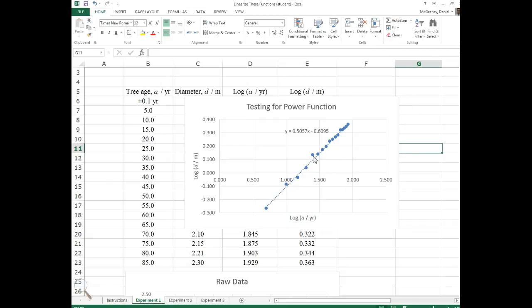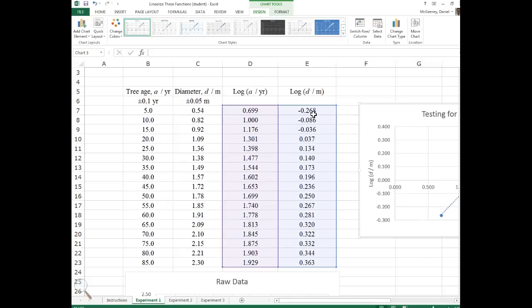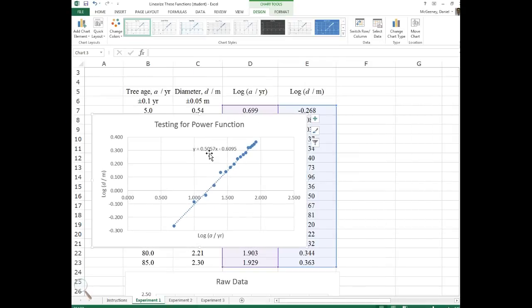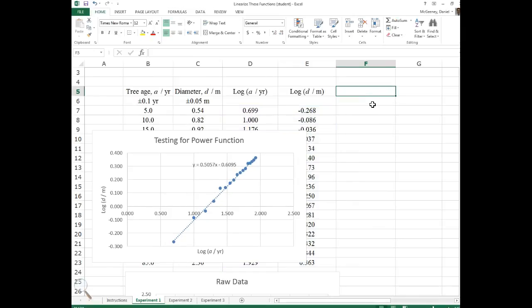And if you want to check that, you can click a data point. Purple is your x values, blue is your y values. So x values, yep, log of age is on the x-axis. Bam. My title is correct. Alright, now the slope is 0.5057. Hey, that's pretty close to 0.5. So I think the power for my x values is 0.5.